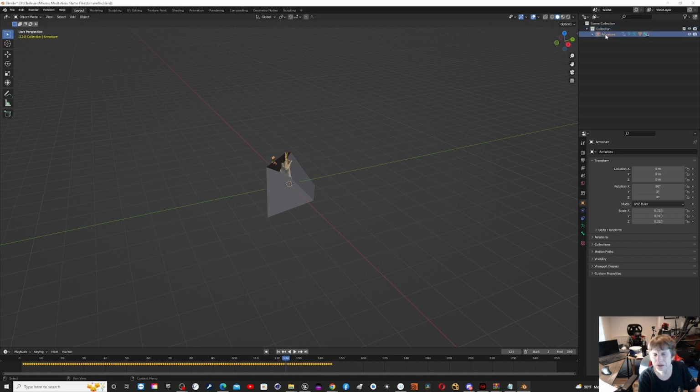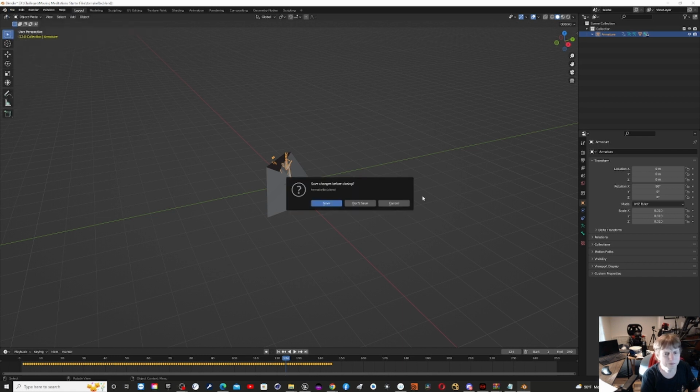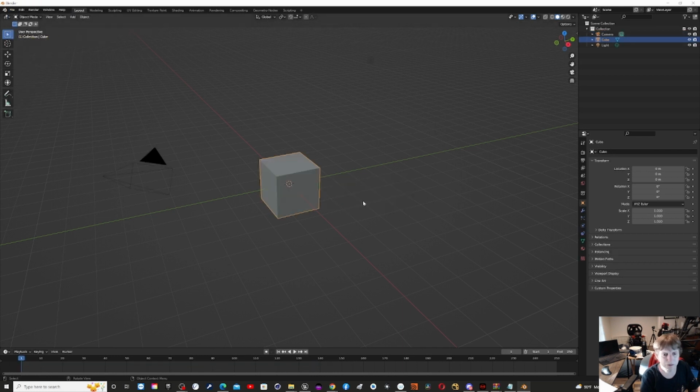Let me try and see if I can remember how to do this. Basically, I'm going to start a new scene. File, new, General.